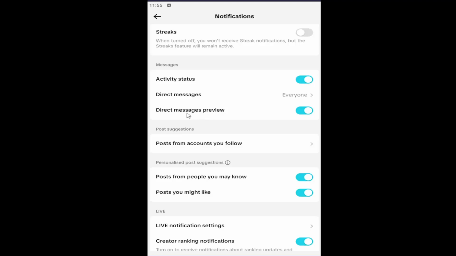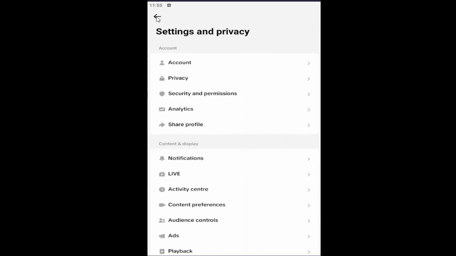If you want to disable direct messages previews, go ahead and click inside the oval one time and turn that off. It'll be toggled to the left now and it will be grayed out. And that is all you have to do. So pretty straightforward process, guys.